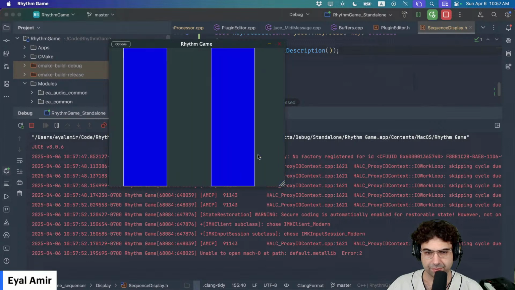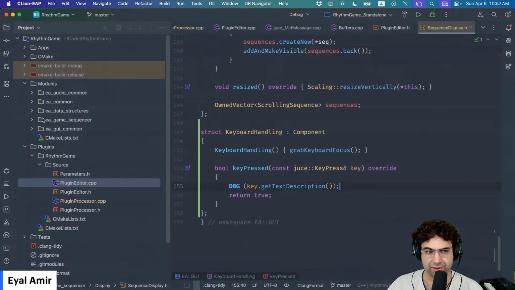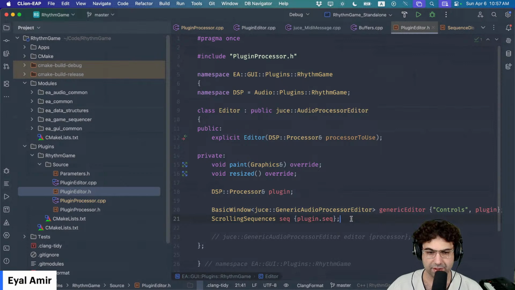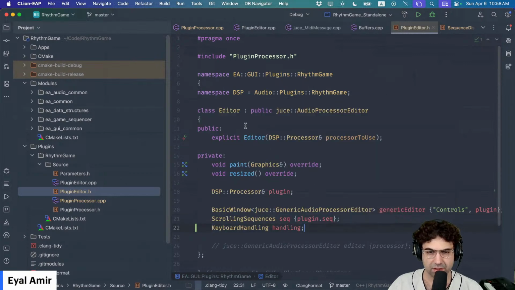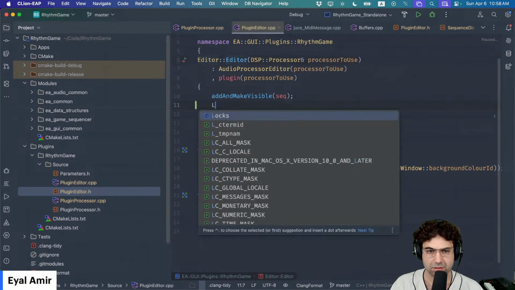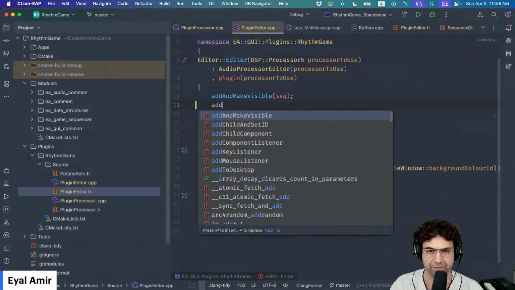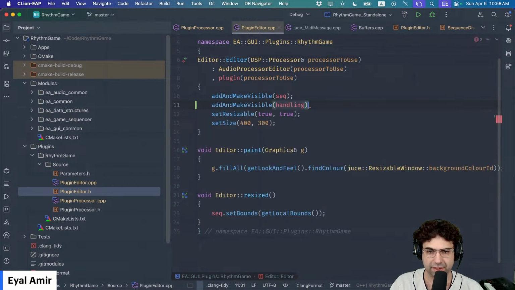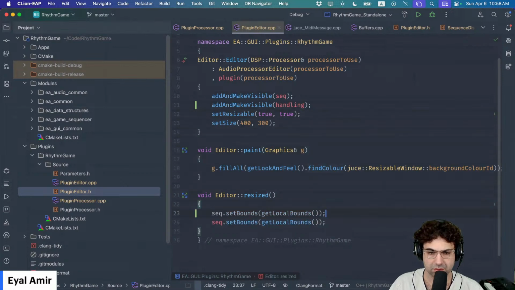Okay. Oh, and I need to add this to the editor. So let's go to the editor and put the keyboard handling in there. It needs to be placed. I can make visible handling. The handling also needs to be the most frontal one, so that's important.